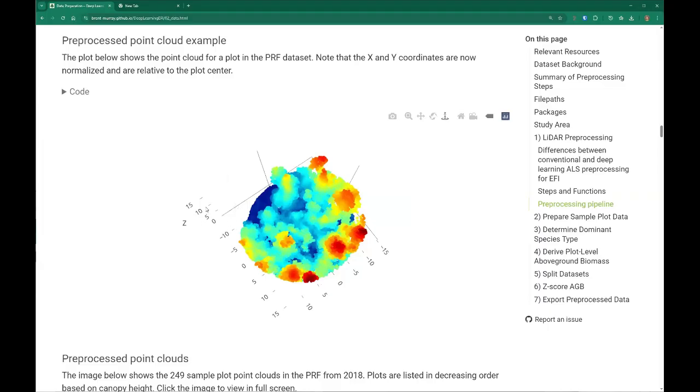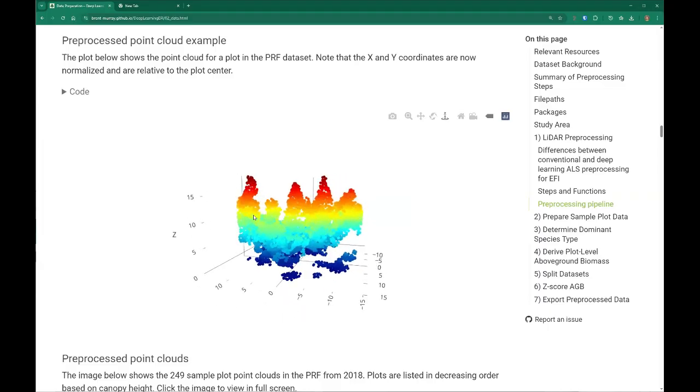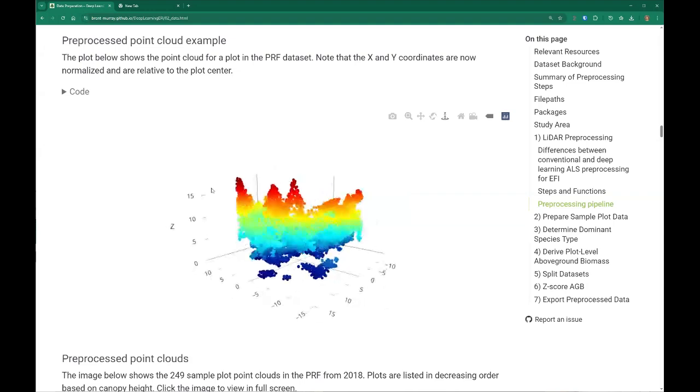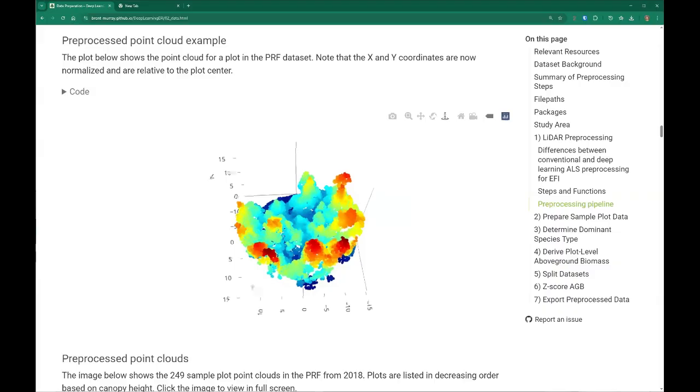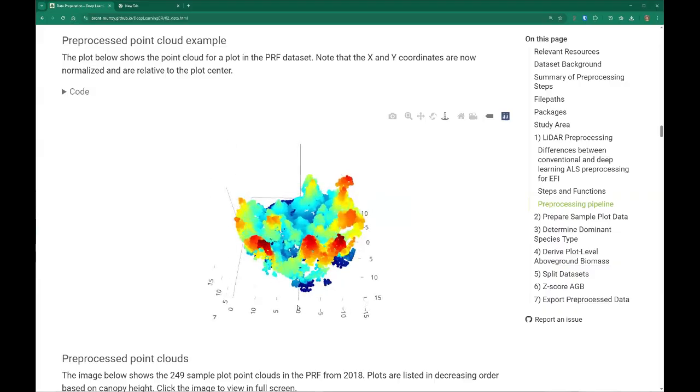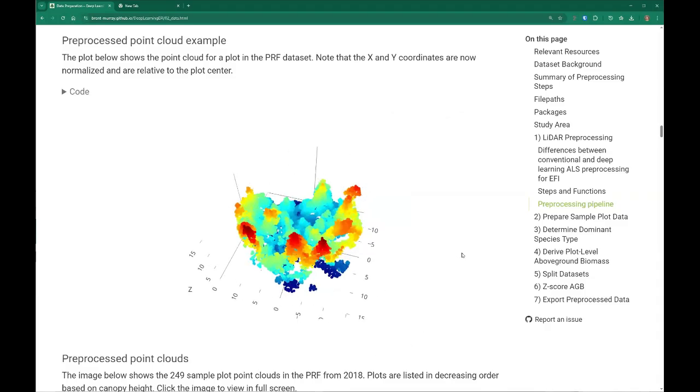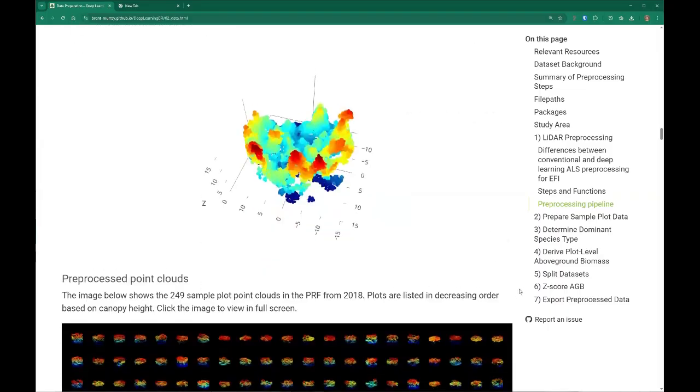So before I was talking about normalizing the point cloud, and this interactive plot shows an example of that. From a side profile here, we can see that this particular point cloud has a canopy height of about 15 meters. And when I was talking about the XY coordinates, we can see that they're relative to plot center. So the very center of the plot has XY of about 0, 0. And then we can see they extend to plus and minus about 15 meters on either side of the plot. So that's what I mean by this normalized plot center point cloud.